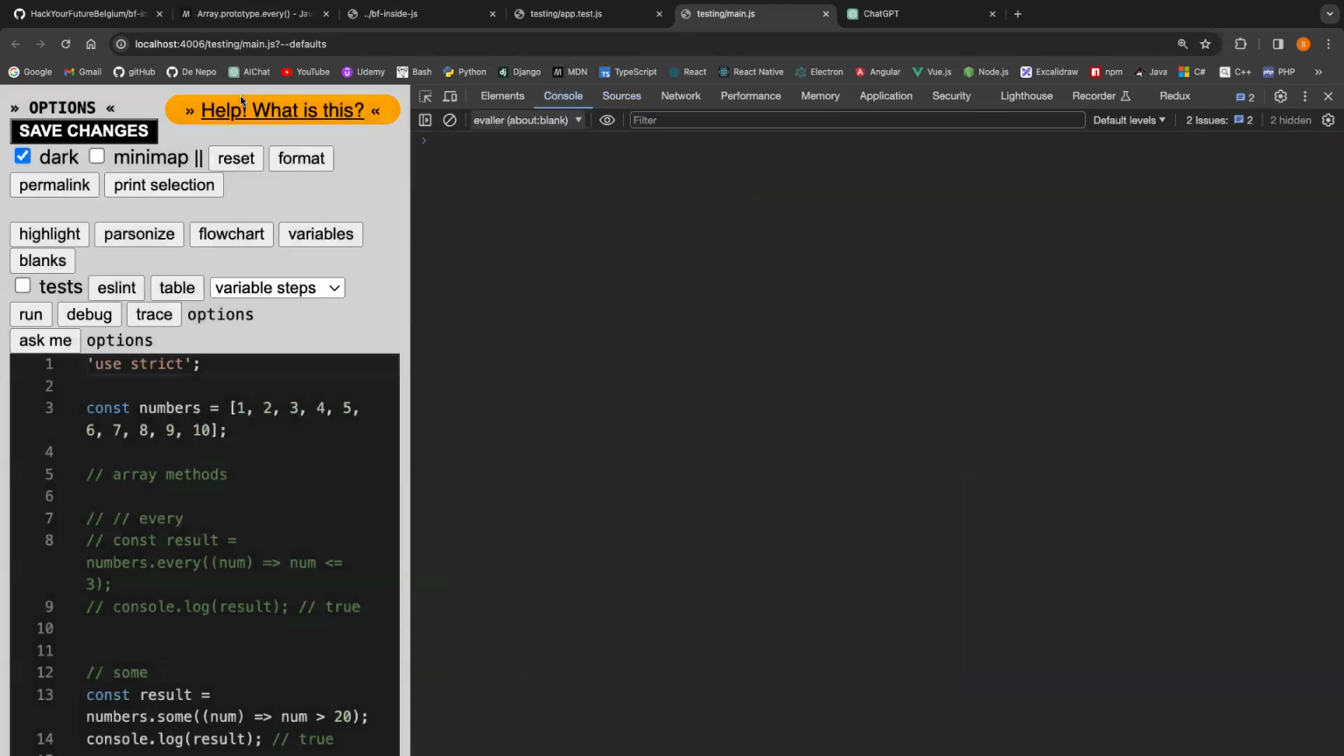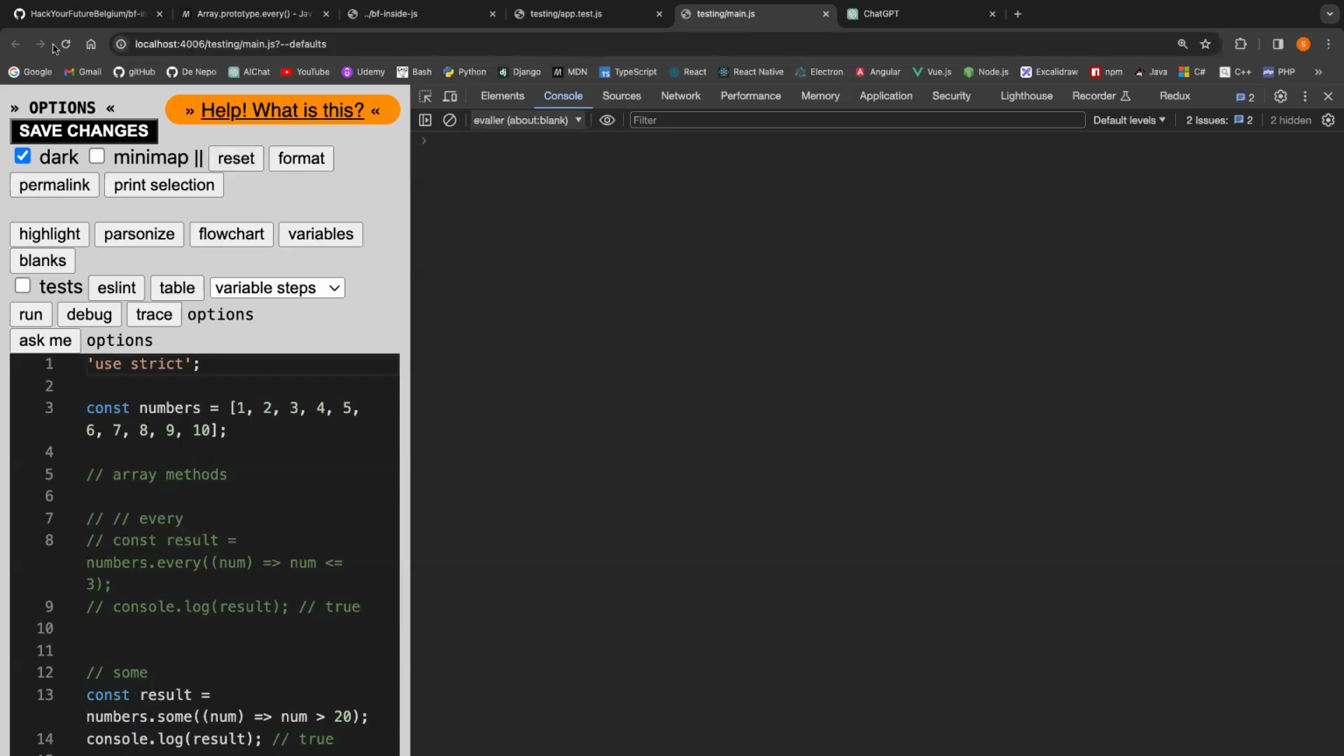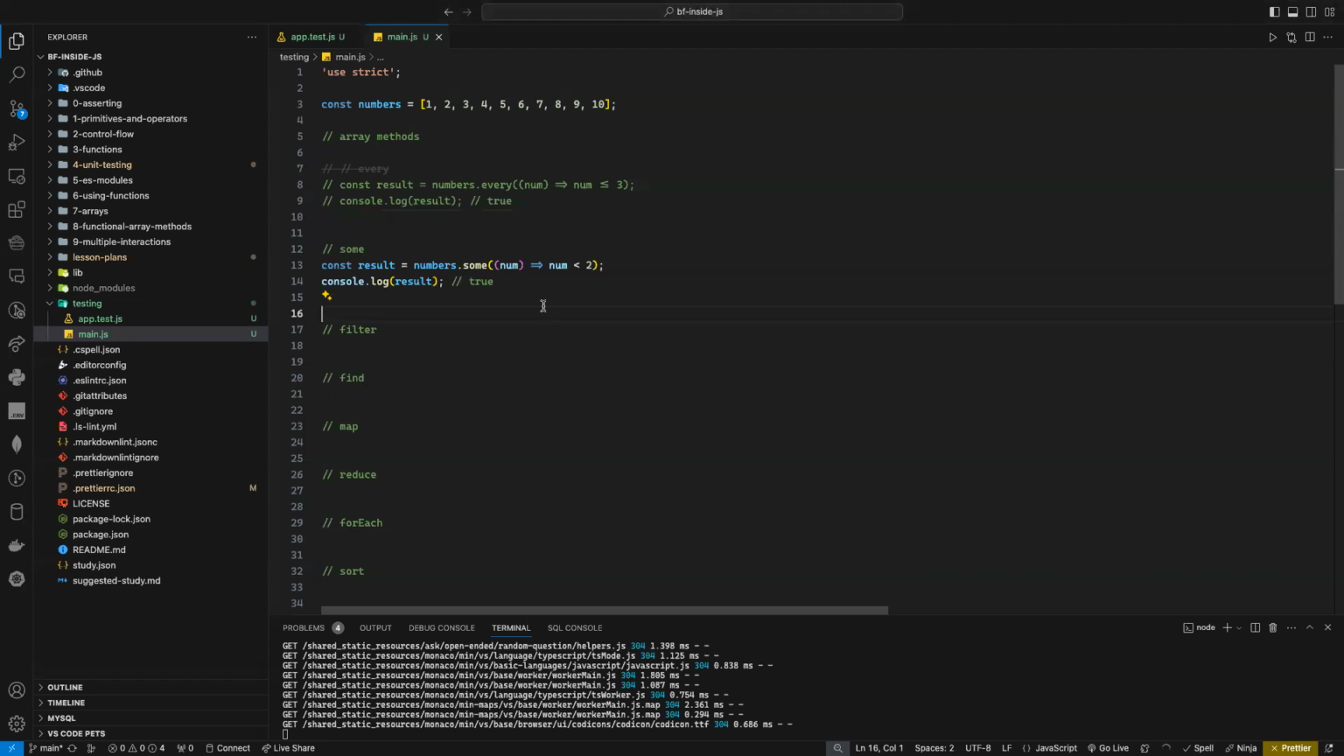But if I try to change the condition a little bit, and for example, I want a num to be less than 2, of course, now it will give me true. Why? Because I have one item, which is 1, inside my array, which is less than 2. And now if I run my code, as you can see, it gives me true. Is the difference between every and some clear or not? Yes. Okay. Voila, and that's some.